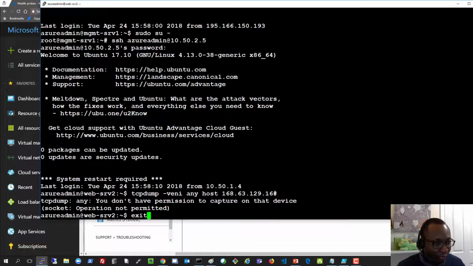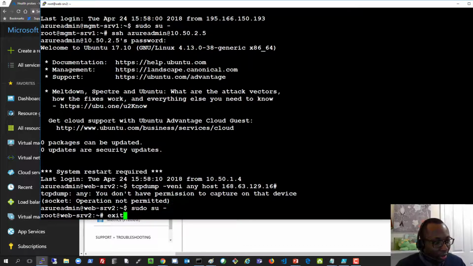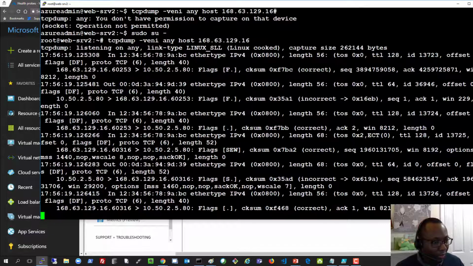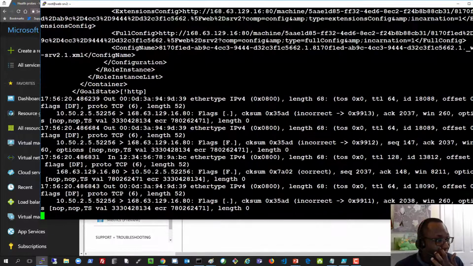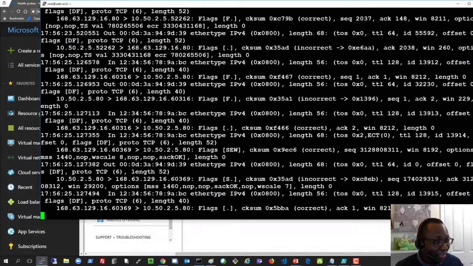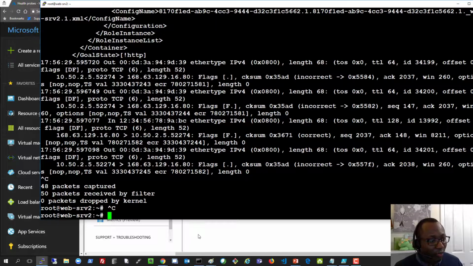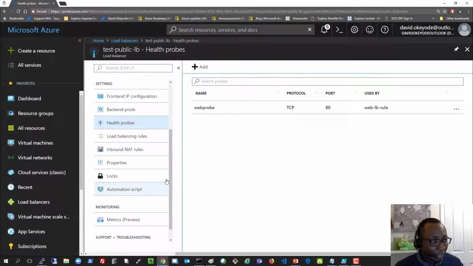Let's do a sudo first, and then let's run our tcpdump again. And you can see our probe coming in on that IP address, 168.63.129.16. That's where that probe is coming from. So it's important to know that.